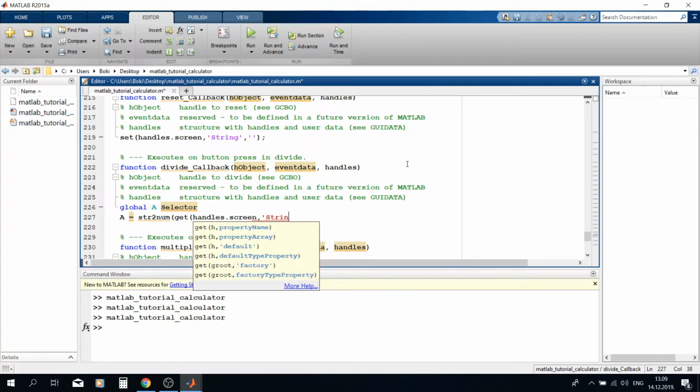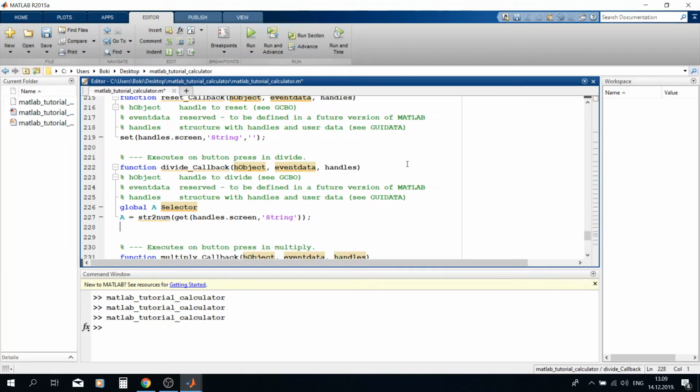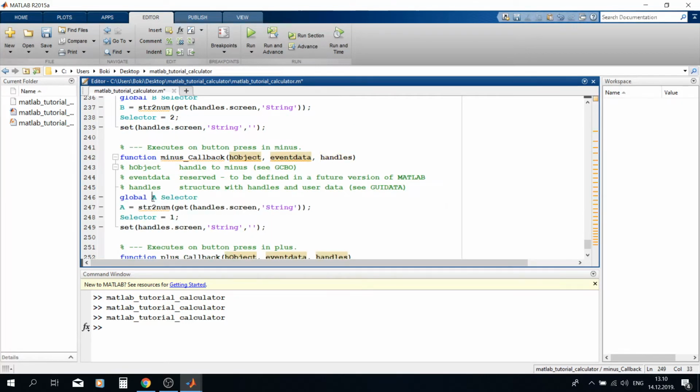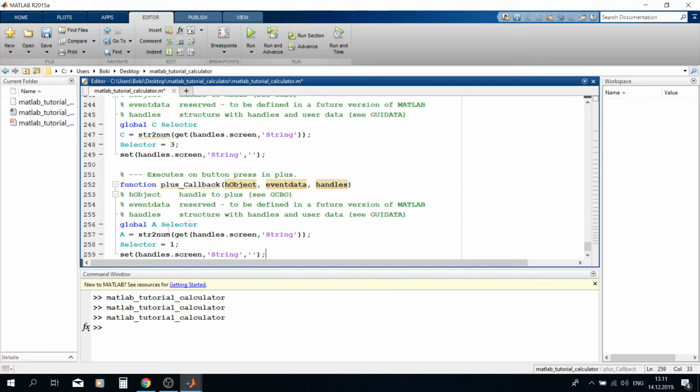I'll need two global variables, a for loading the type number for the operation, and the selector will be explained later. I must also convert the string to number before assigning it to global variable a. After loading the number from the screen, we need to reset the screen for typing the second number for the operation, so I use expression as in the reset function. I'll do the same for other operations. Give other names to the variables like b, c, d, and associate other numbers to the selector variable 2, 3, 4. When you enter the second number, you'll click equals to get the result.